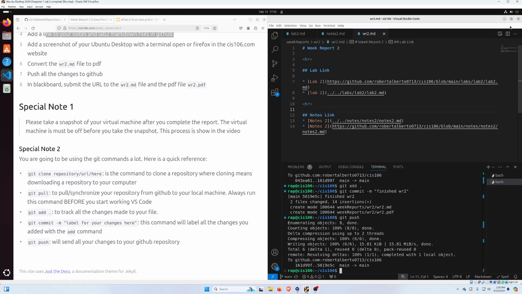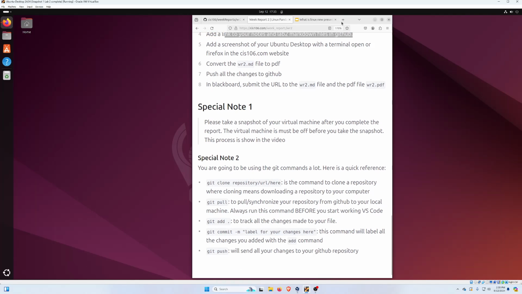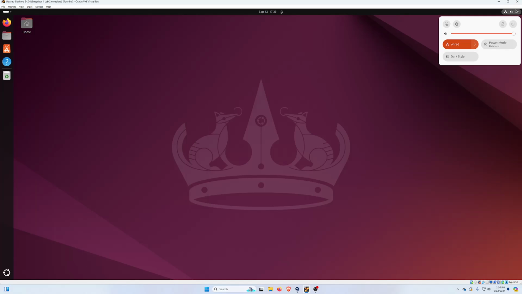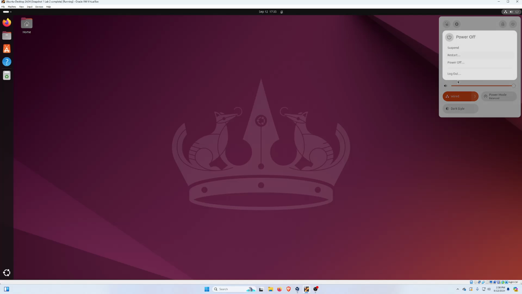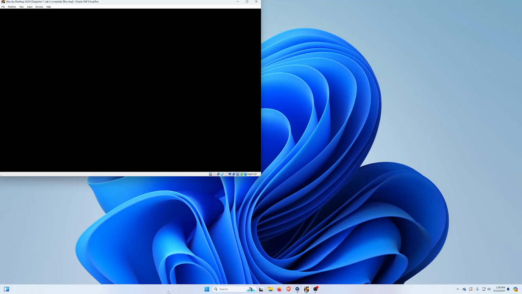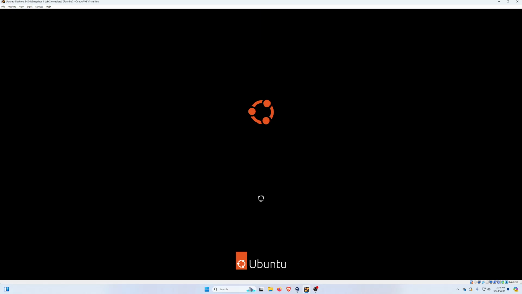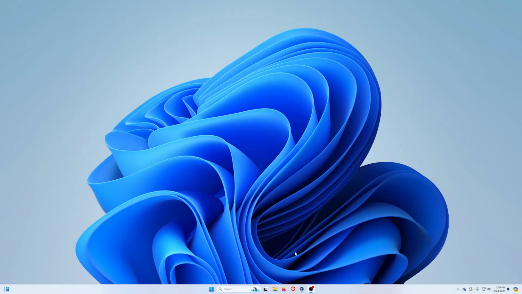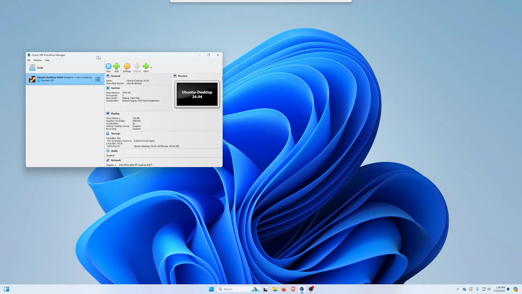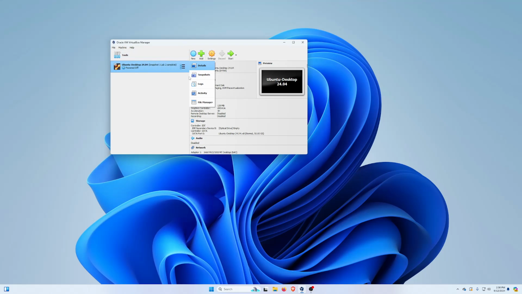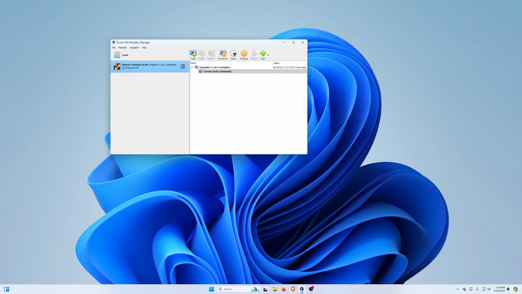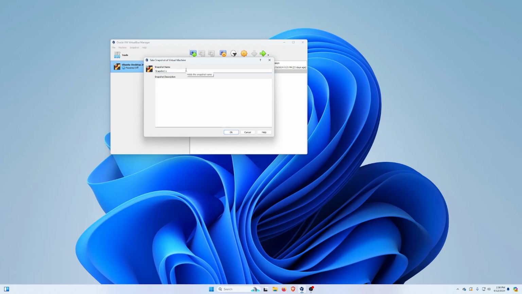Now let's close this because we don't need it anymore. You know exactly where to submit this stuff. We need to turn the computer off, power off. And now let's open VirtualBox. Move to the snapshot section and then click on take. We're gonna call this a snapshot 1, finished week report 2.